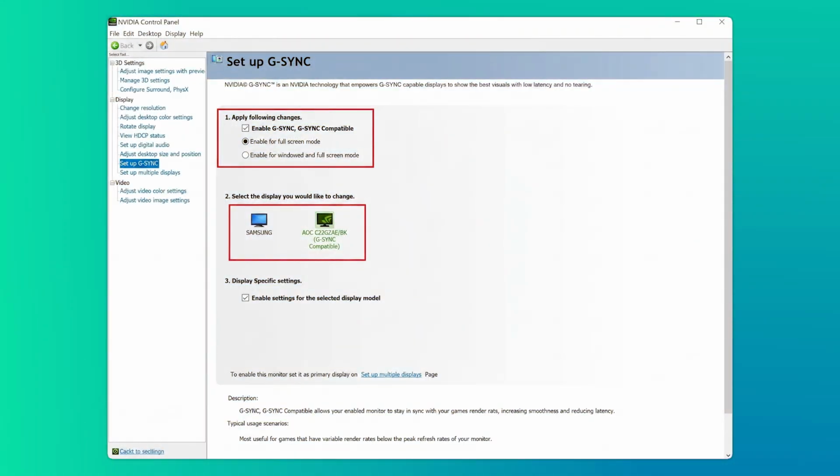Finally, keep G-Sync or FreeSync enabled. This helps reduce screen tearing and provides smoother motion while gaming, especially when frame rates fluctuate.